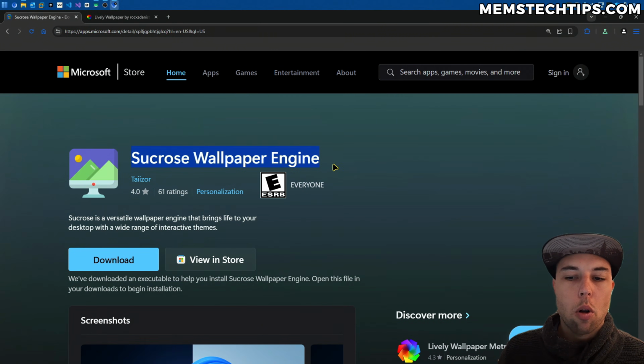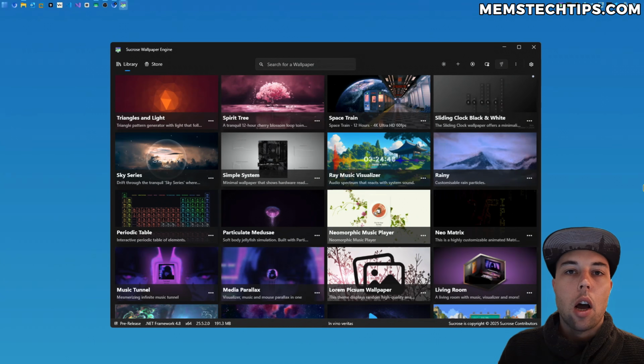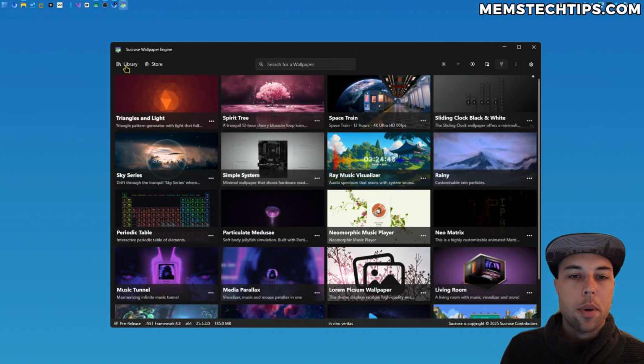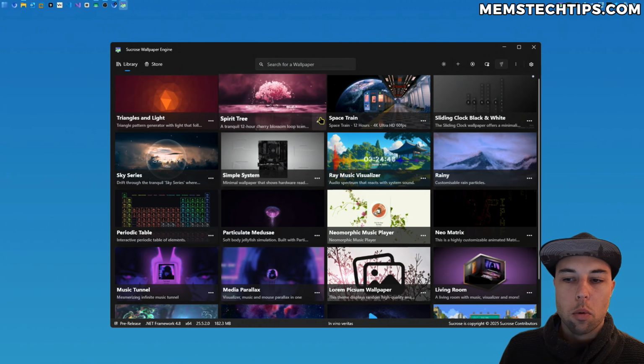So to get Sucrose Wallpaper Engine, you can just download it from this Microsoft Store downloads page or via the Microsoft Store itself. I'm just going to download it from the downloads page, and then I'll just go through the normal installation process. Now, once Sucrose Wallpaper is installed and you launch it on your computer, this is the screen that you'll be seeing. And on the first tab here, which is the library tab, you have a few options for preset wallpapers that come with Sucrose Wallpaper Engine.